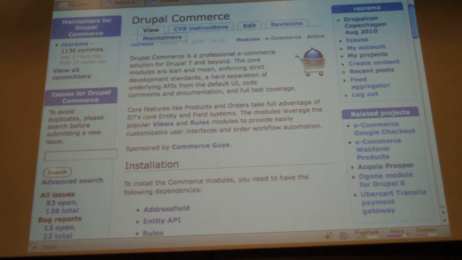And Drupal Commerce is a re-implementation of UberCart's feature set on Drupal 7 with the goal of being a Drupal 7 native implementation of e-commerce.